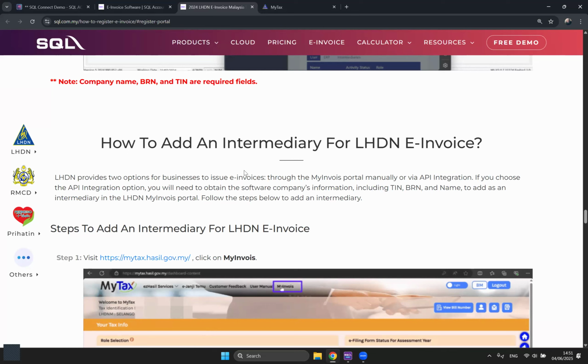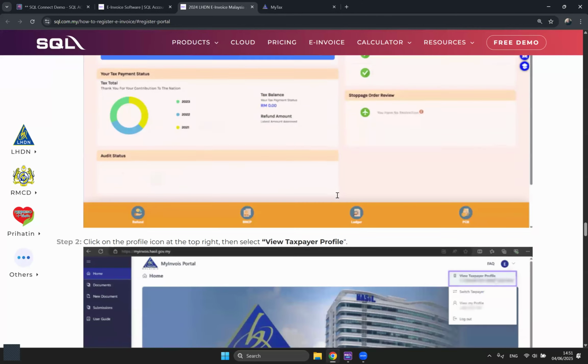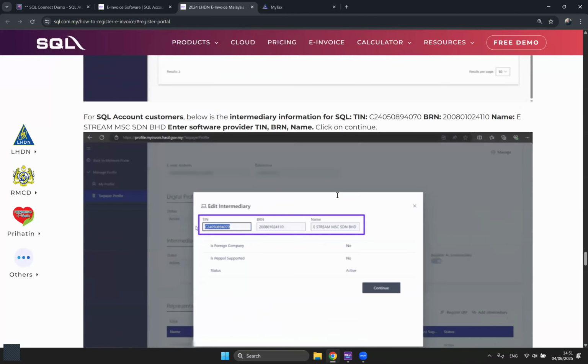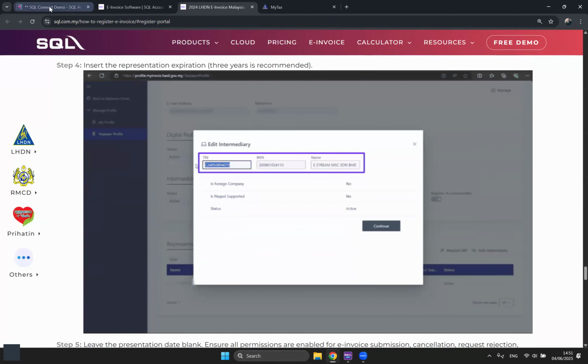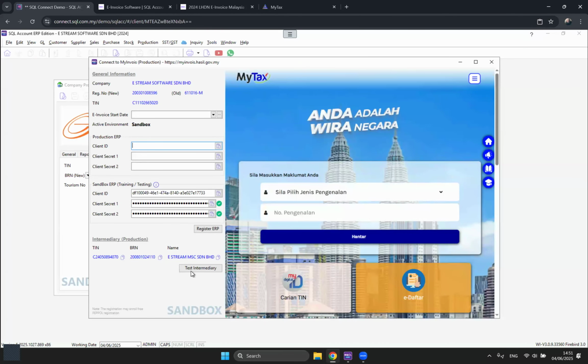Okay, so this is why you need to do the intermediary. You just follow all the steps inside here. After that, you come back to the company profile and then you click test intermediary. It should be successful. Okay, so this is the step how you need to do the registration.